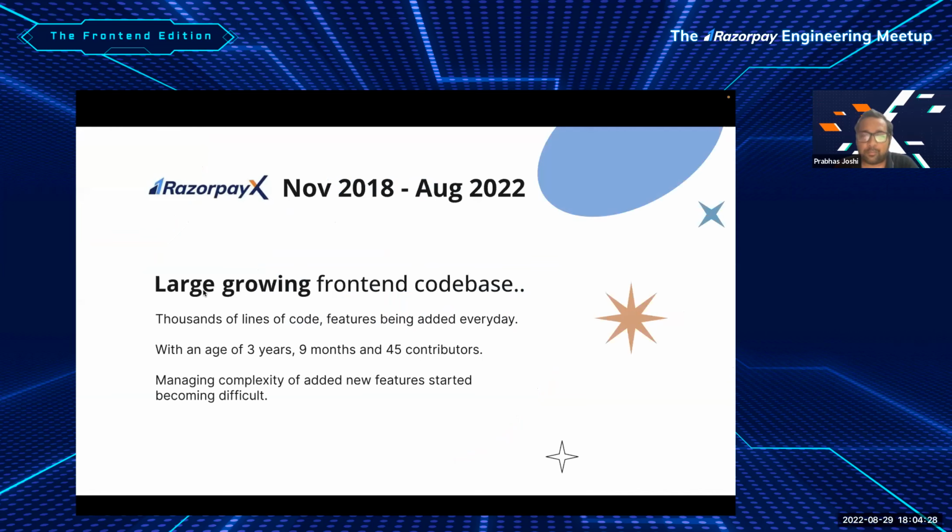Even Burhan pointed this out, that it's a large, growing front-end code base. There are hundreds of thousands of lines of code. There are features being added every day. I think every one of us in similar companies is having the same kind of things. So it has an age of 3 years, 9 months. There is new complexity getting added every day, new features are getting added every day. So that's some backstory here.